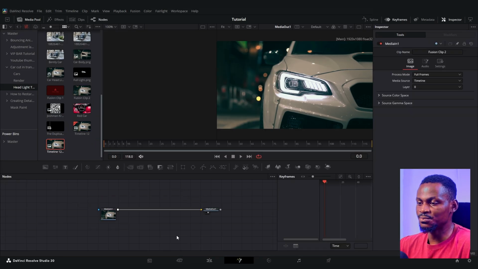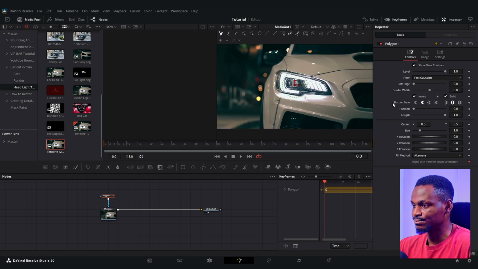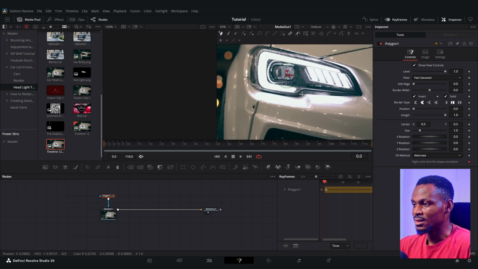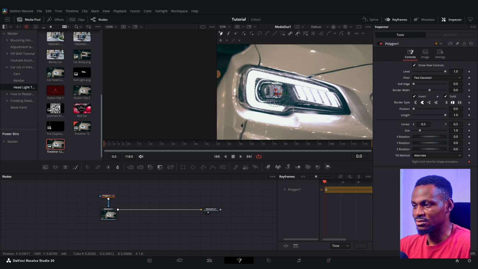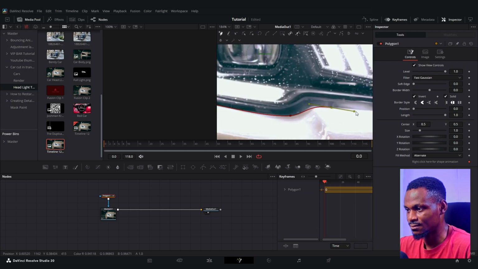So now that we are in the Fusion page, the first thing we're going to do is add a polygon node to the media in node so that we can mask it out, right? So we'll click on the media in node, make sure it's selected, and then click on the polygon node. The whole thing is going to disappear, and to bring it all back, we'll just click on invert. This way we can see what we are masking. So with the polygon node selected and the append tool up here selected, we're going to start masking. We'll just zoom in, and I'll speed this part up so it doesn't get boring.